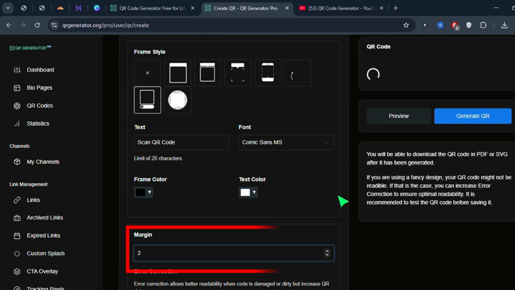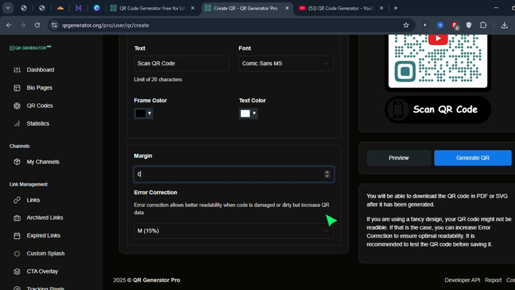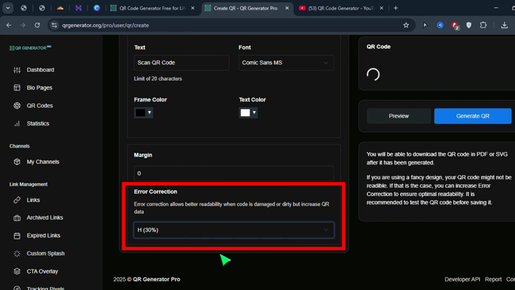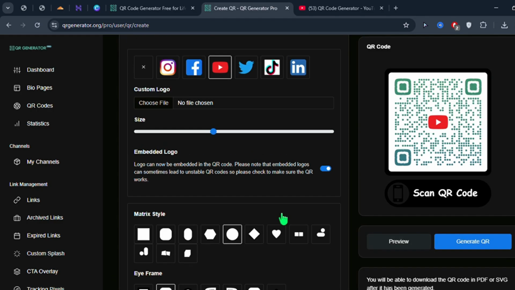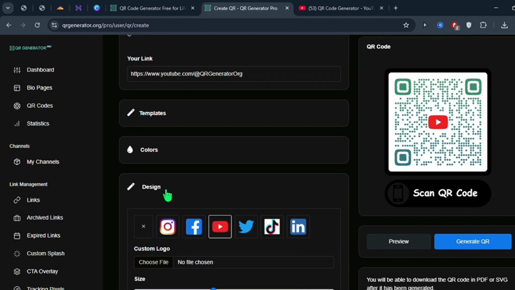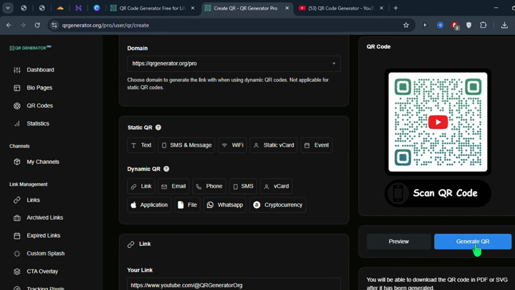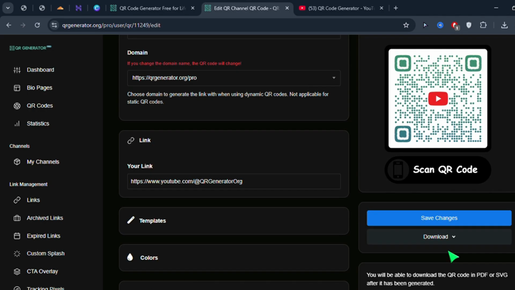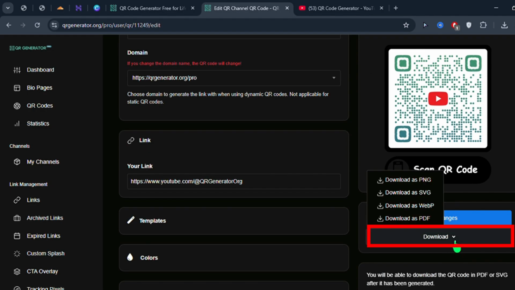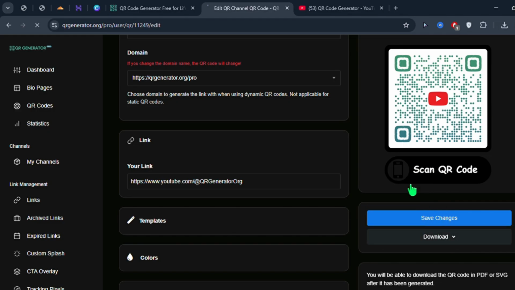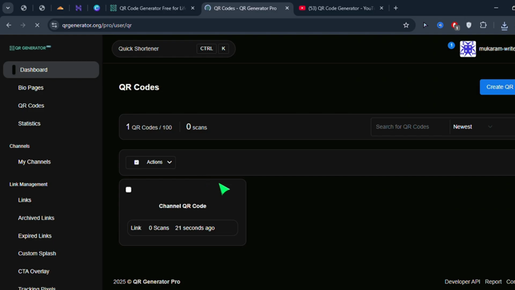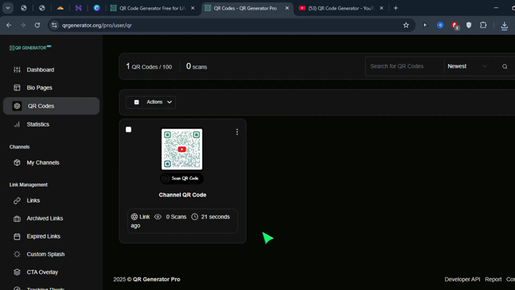Next, you can add margin around your QR code if you like, and this tool allows you to add error correction. Once you are done with these settings, click on the Generate QR button. Once done, you will get a download option. You can download this QR code in any format. We will download in PNG. Once done, go back into the QR code section. You will find the created QR code here.